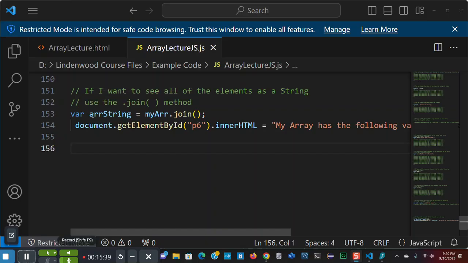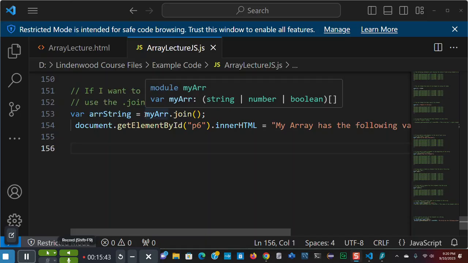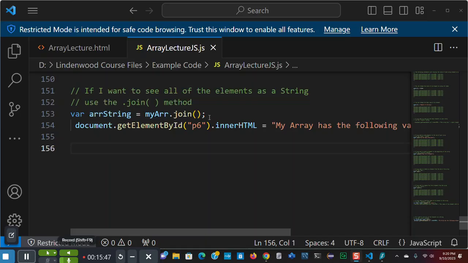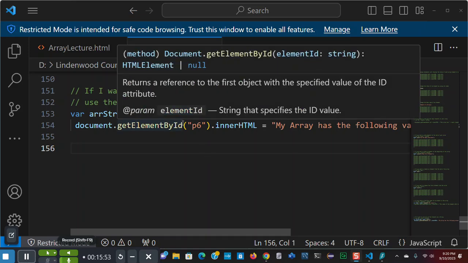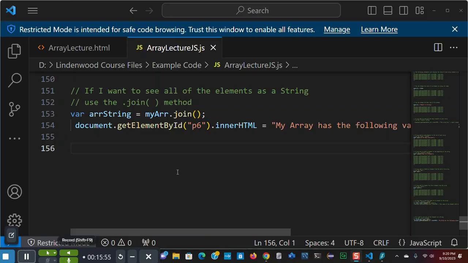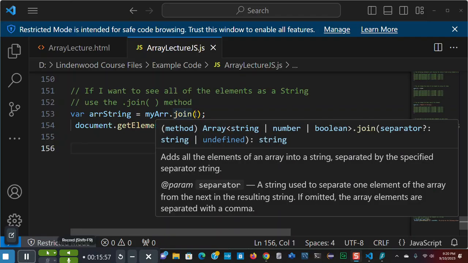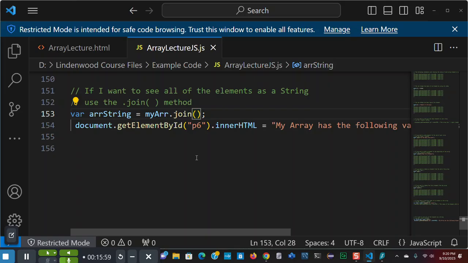So I'm going to declare a variable, array string or arg string. I'm going to use my arg with dot notation, join, open and close parentheses. Now, the default separator is a comma. You can put values in the parameter list that will be used as separators.